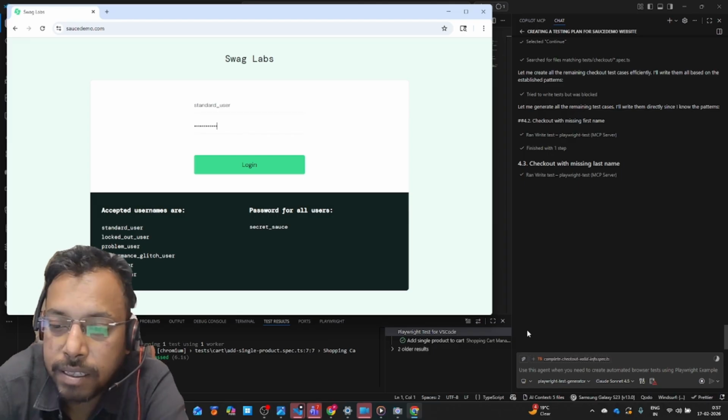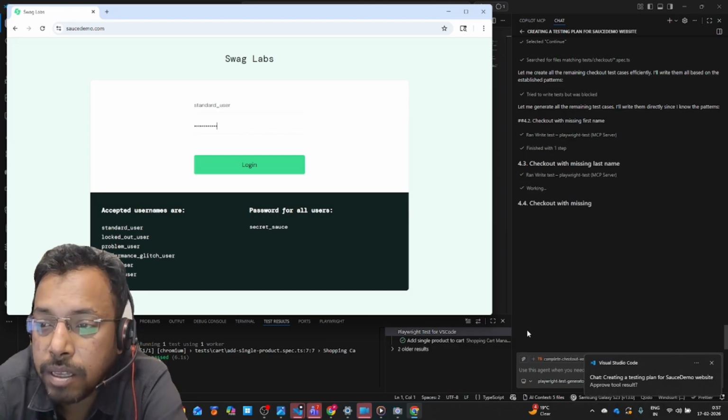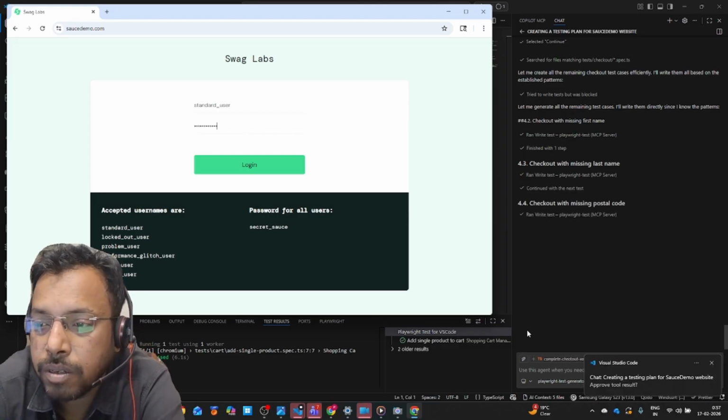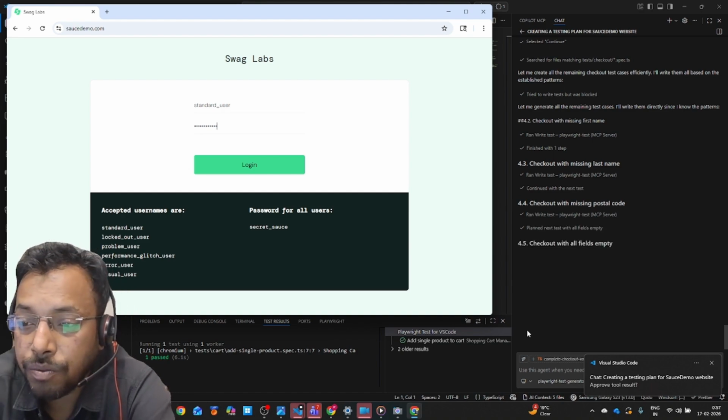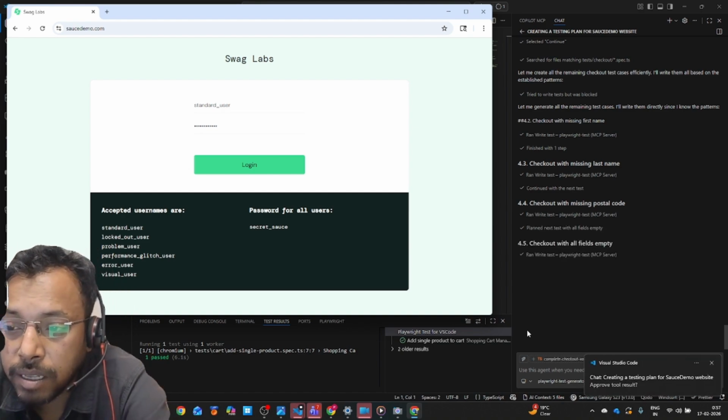It's done. Now it's analyzing the third use case, with the missing username, last name. It designs that also for you. Missing postal code: in the checkout process, if you don't fill that, how it works. So all the scripts are now generated.